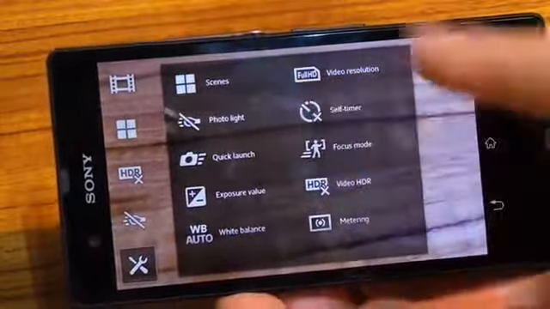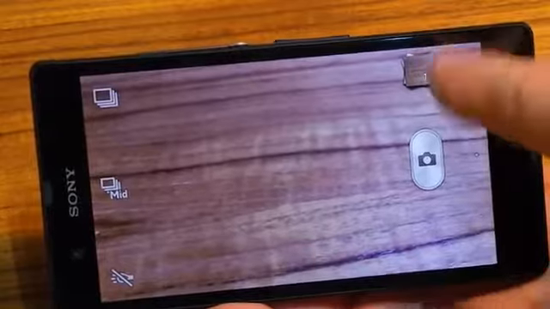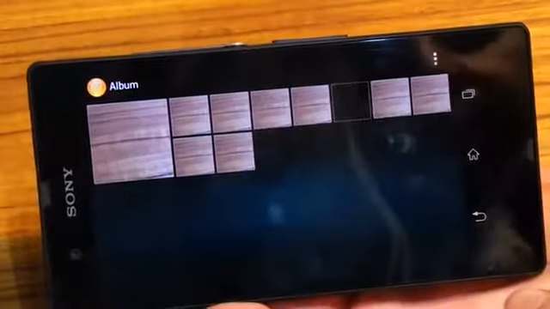If we jump out of video mode, then we can see burst mode, and burst mode enables you to take 9 megapixel pictures at 10 frames per second, which is hugely impressive. So if we are to take a picture, there you go, that was about 10 pictures in 1 second. Very impressive. We can flip through them and see them all there.